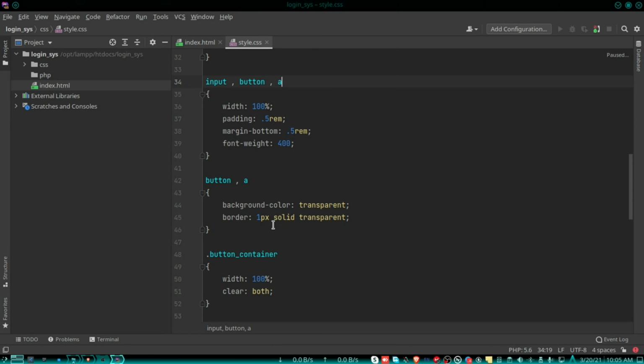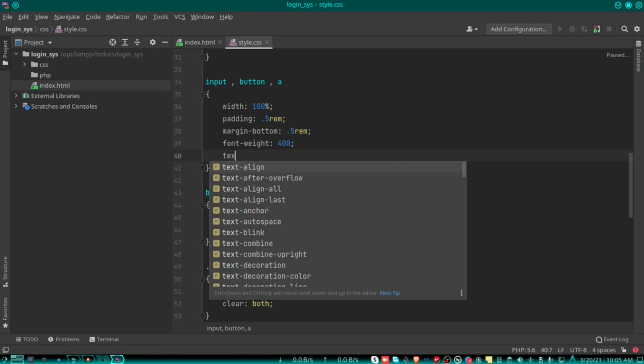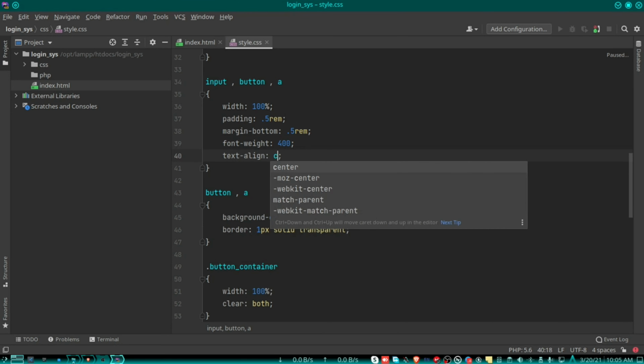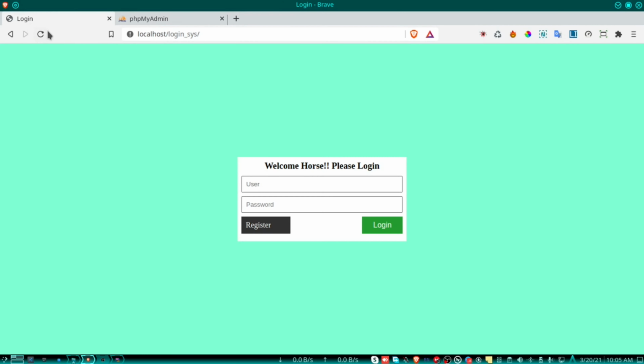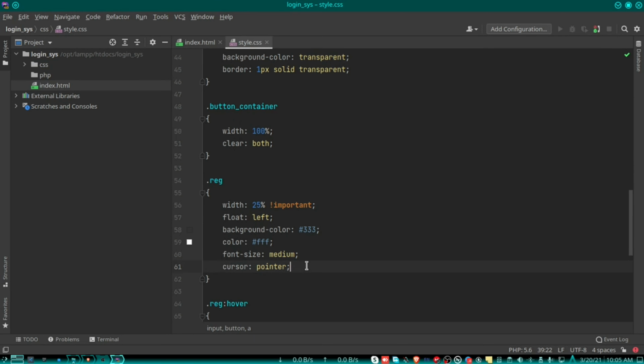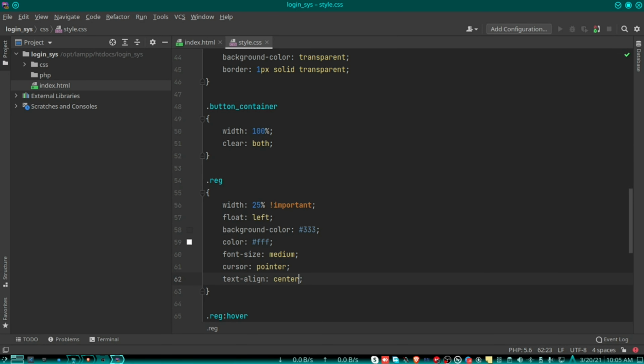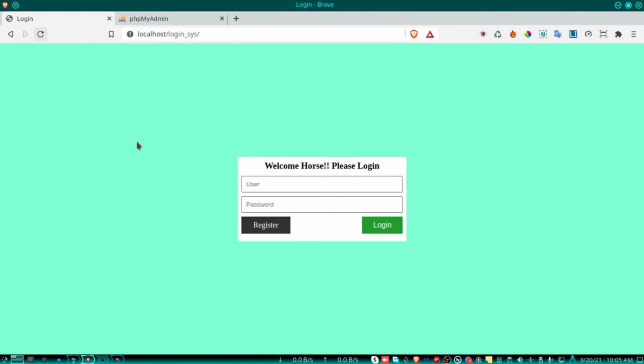Okay, and then we'll say text align will be center. Okay, no, text align shouldn't be center. Let me just apply this text align to only our register. So just say text align should be on center, and then we have our cool register and then login page.